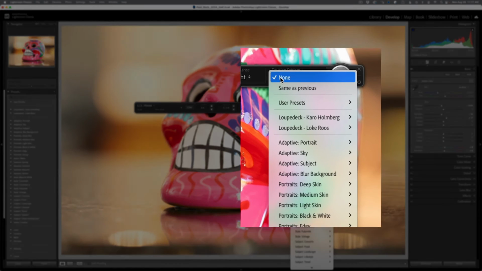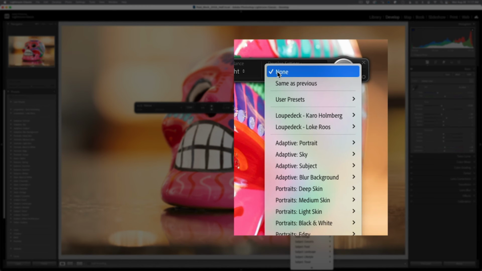Now when you click on it, it starts off with none and it will show you all of the presets that you currently have for develop settings inside of this program. But my favorite feature is same as previous.